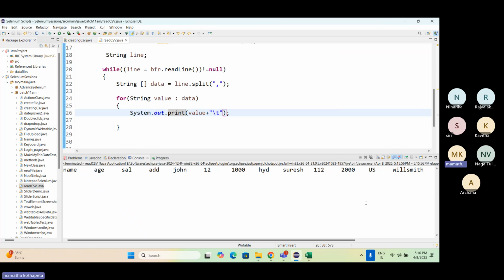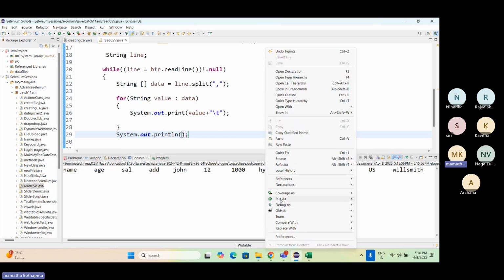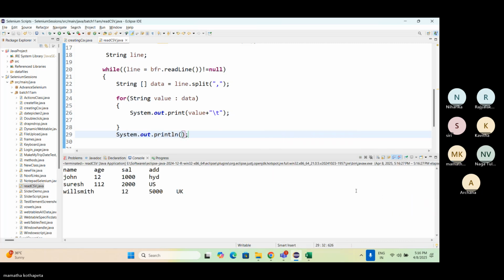You got it? So it is printing in the same row now. See, just now it was printing sometime back, right? We have added some more space, and it automatically started printing. Now what I'll do is add one more println after one loop, which I need, so it should print in the next line. Okay, got it.